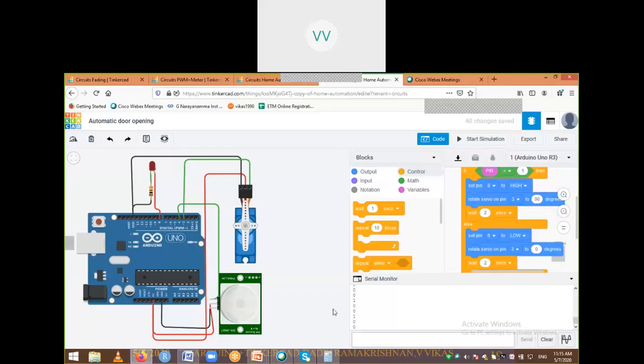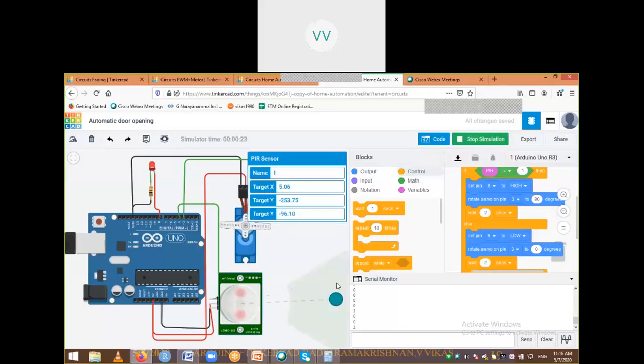At present the serial monitor output is 0. Let me go to the PIR. I have just moved and you can see the position of the servo motor got changed. I am keeping on moving here. The servo motor is in the 90-degree position. I went outside. The serial monitor value is 0 and the servo motor went to the 0 position. Again I am coming back.